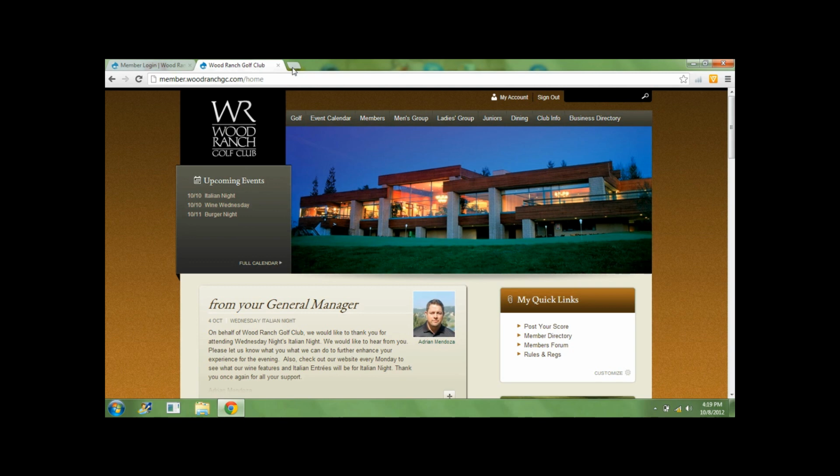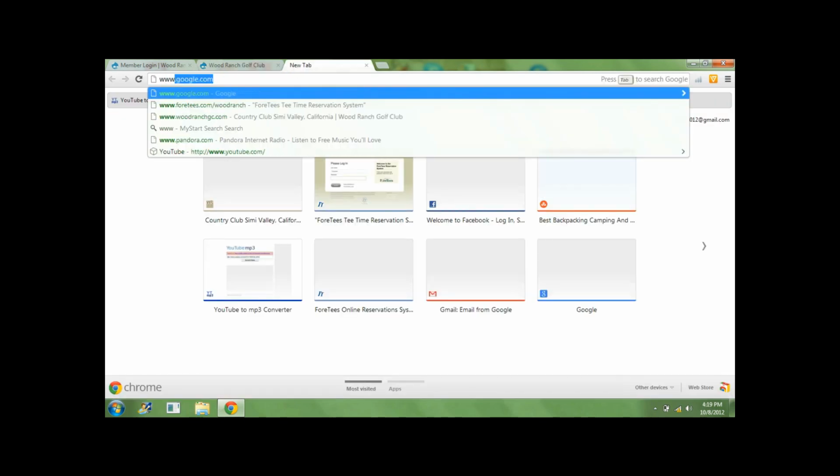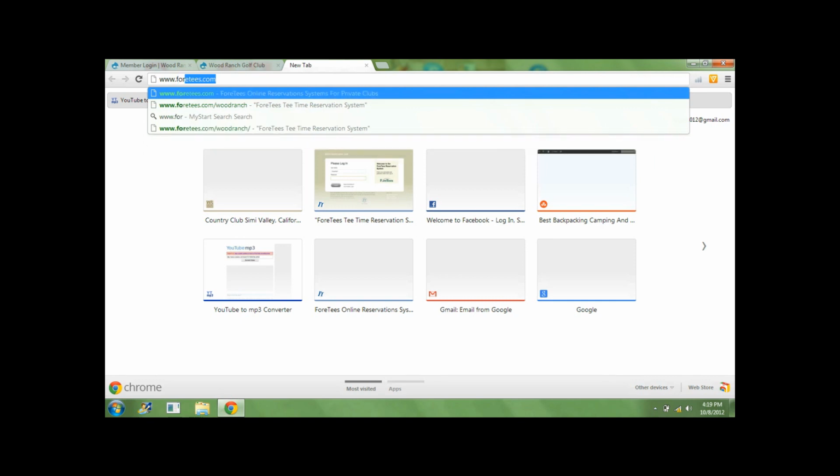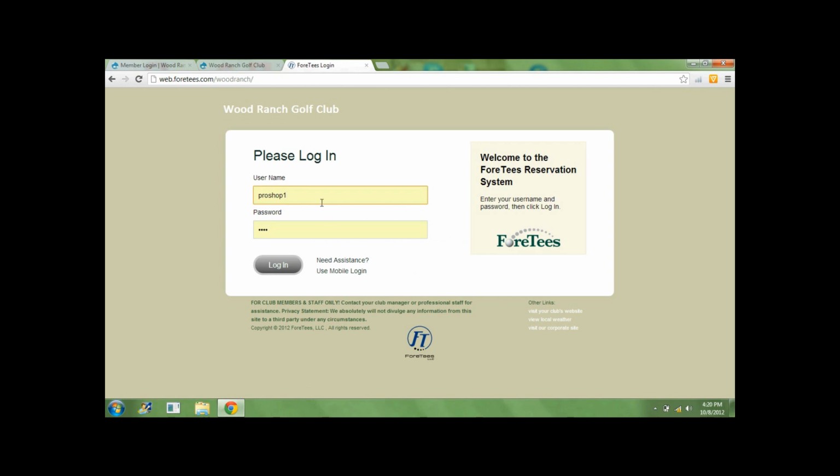For now though, another way to access Fore's website is to go to www.foretees, spelled FORETEES.com, and then /Wood Ranch. It'll just say welcome to Fore. It'll send you automatically to the website in a few seconds. If not, feel free to click continue, and that'll pull up the login website.